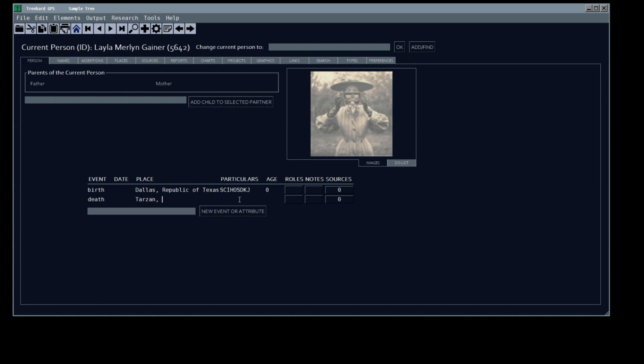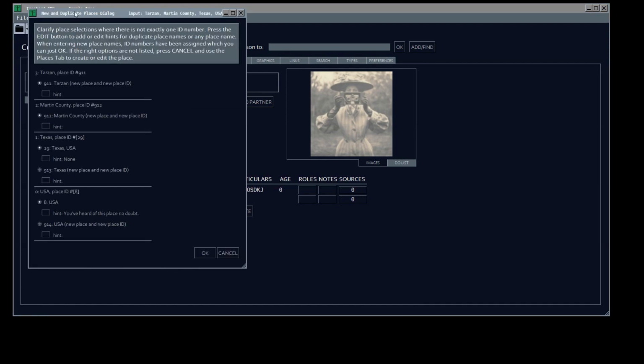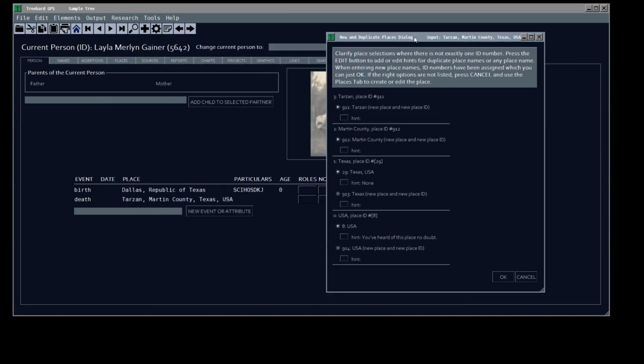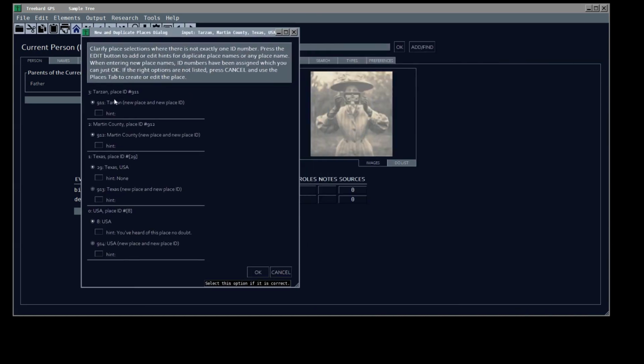Tarzan, Martin County, Texas, USA. This is the new and duplicate places dialog in Treebard. You notice I typed the whole thing with commas and boom, boom, boom. There it is. It's all there. Not there yet, but it will be in 2 seconds.